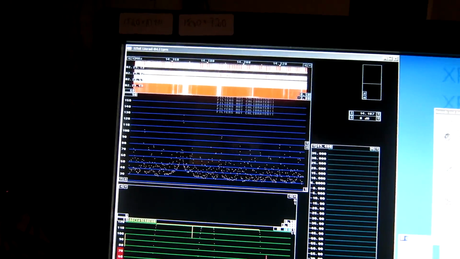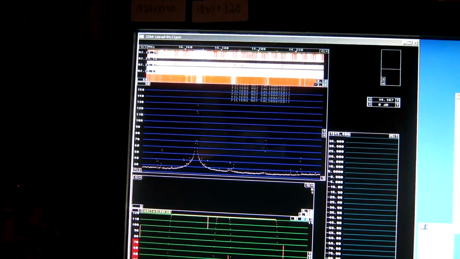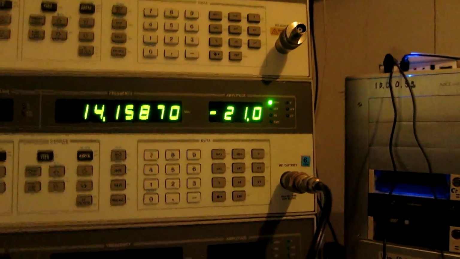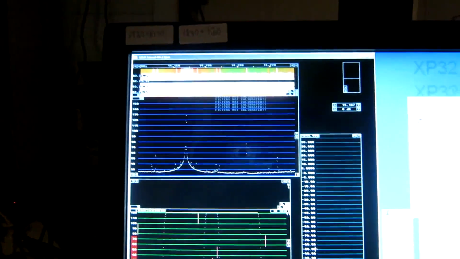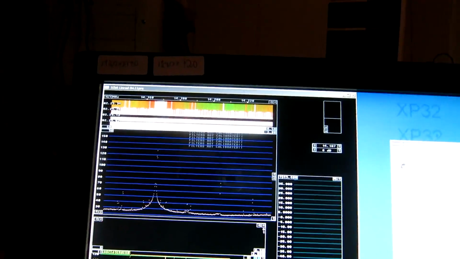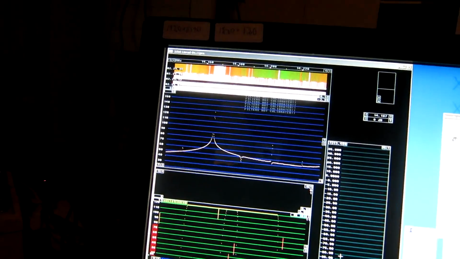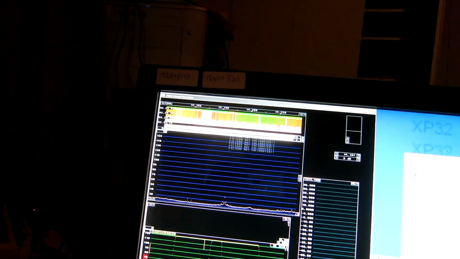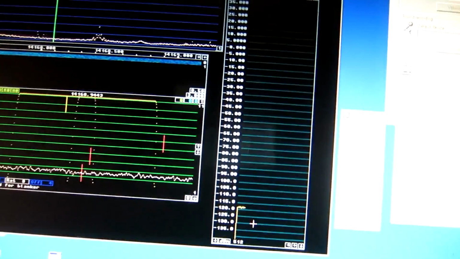So I have to turn down the signal level here, minus 21 dBm. That's the point of saturation when I set the lowest possible gain of this sound card. And the next thing is to switch off the signal generator and look at the noise floor. And it's here.